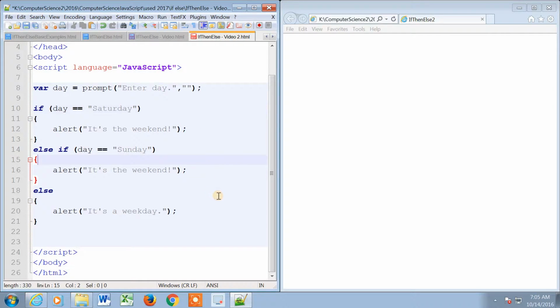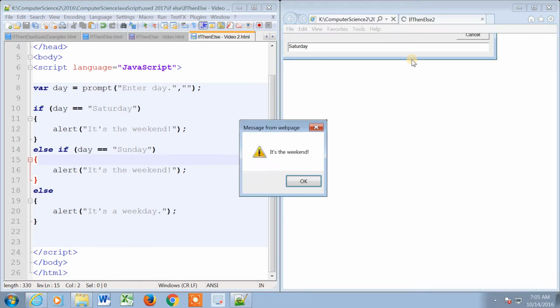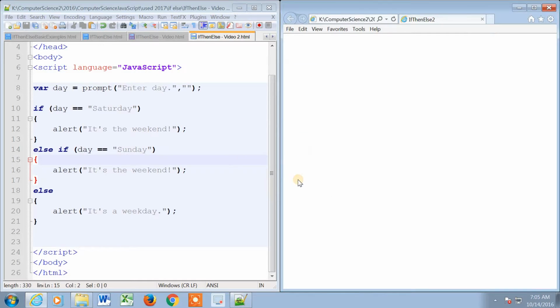So I'm going to try to simplify this a little bit. Actually, let me just run it super quick. So I'll run the thing, enter a day, I'll say Saturday just to see if it works. And it says it's the weekend, yay. Okay. So I would like to simplify this into just an if and an else. I want to say if it's Saturday or Sunday, it's the weekend.